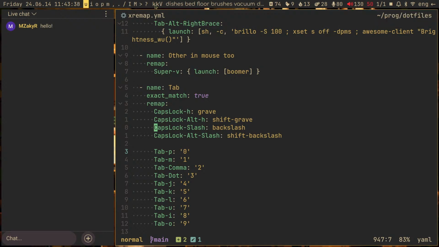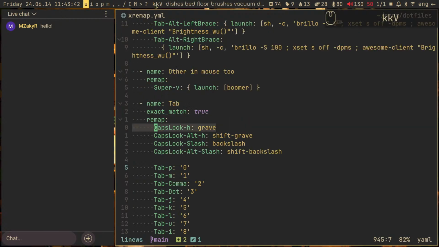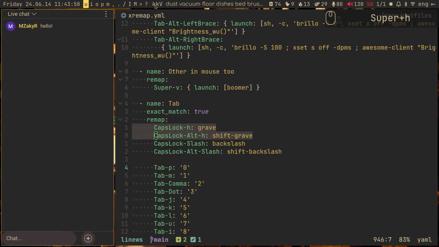So I solved that issue as well, but now by using caps lock. So caps lock H is grave, which is the backtick. Caps lock Alt. Notice how I'm not using shift here. Caps lock Alt H is shift grave, meaning the tilde. So this thing.